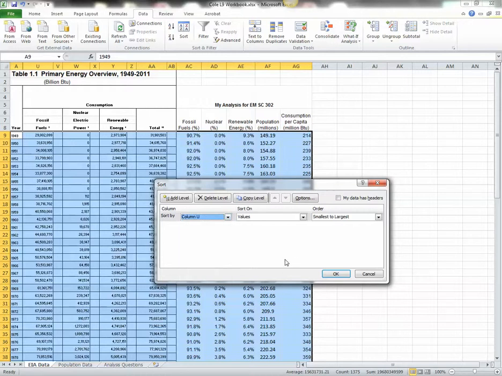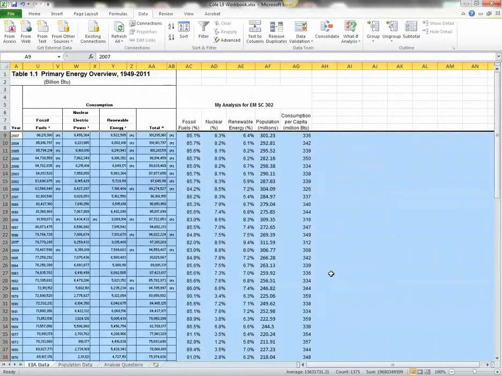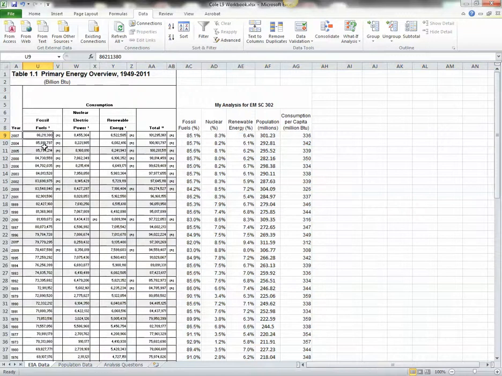And we want to know the year we use the most, so let's say largest to smallest. Now Excel just reorganized our rows, put them in a different order, so that now the top row is the one where we have the largest amount of fossil fuels used. And that was in the year 2007. So the answer to the first question would be 2007, and that's the amount of fossil fuels used in billion BTUs.